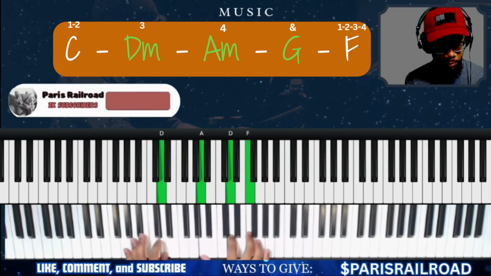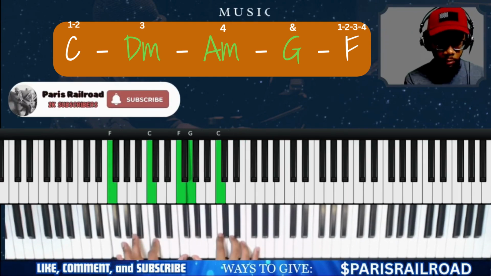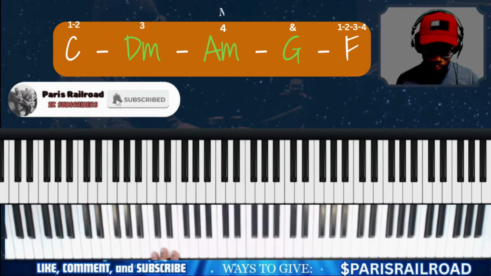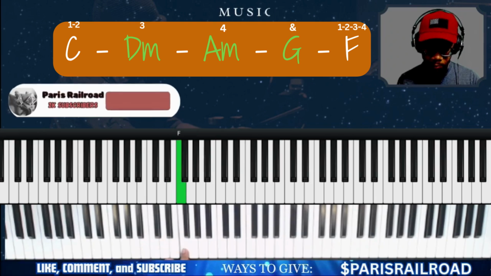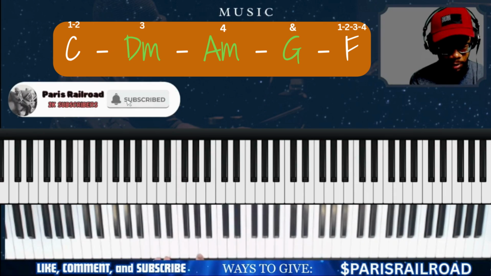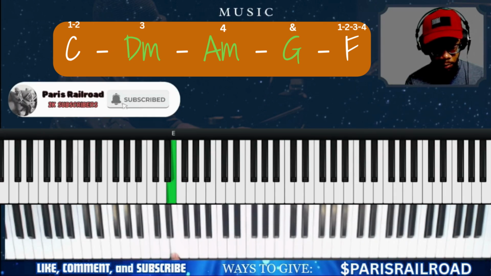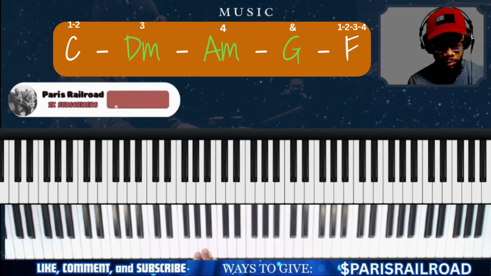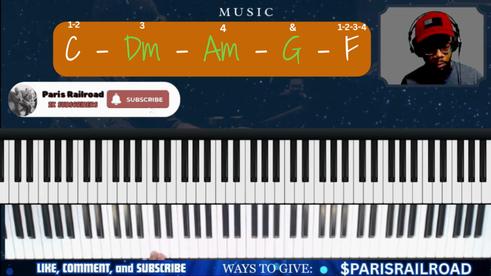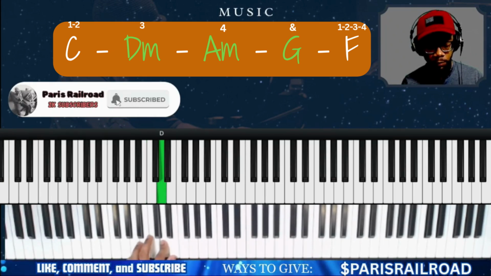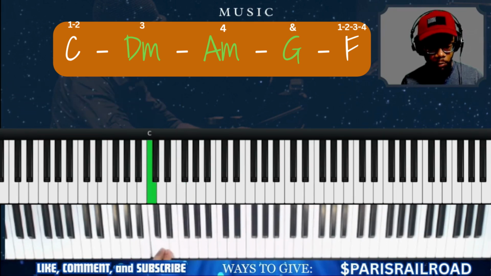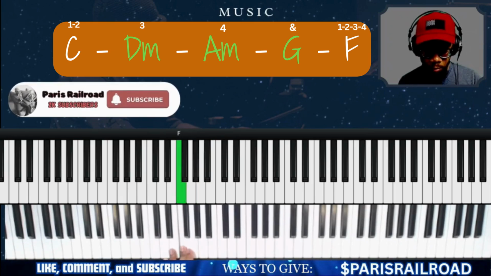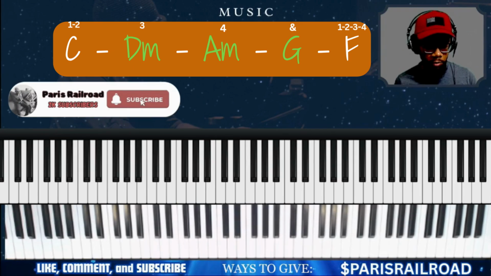You can also do stuff like this, so that's another use of passing chords. Remember, we're doing 1 2 3 4, 1 2 3 4. Instead of playing this note for the 4 count, I just did these two, so I broke it up into eighth notes. So these are quarter notes: 1 2 3 4, 1 2 3 4, and 1 2. So the 4 and, those are eighth notes.